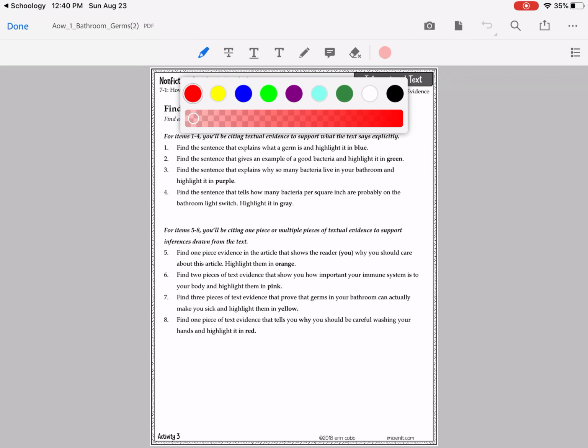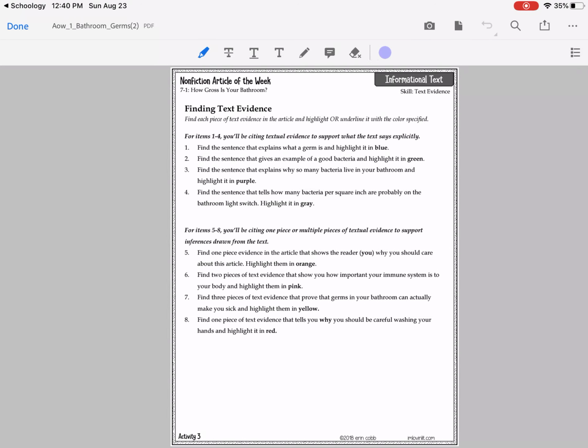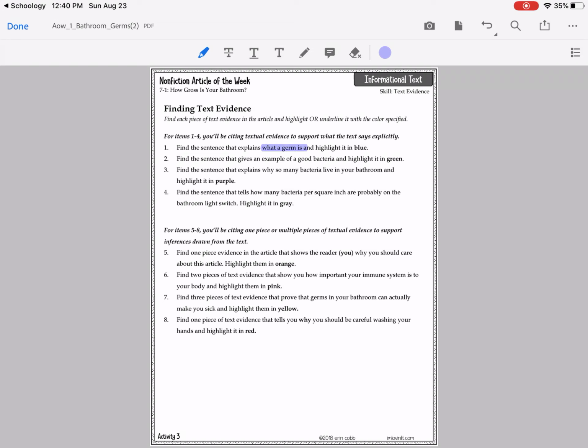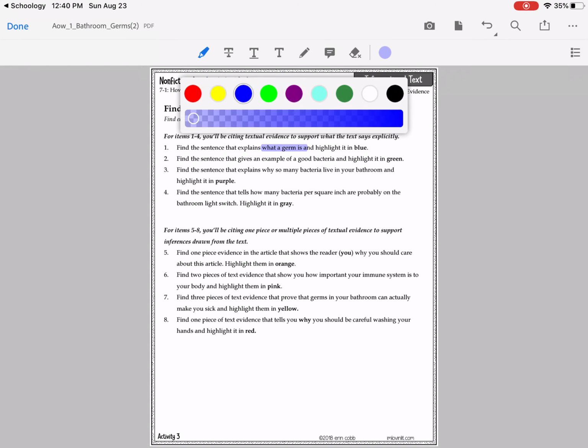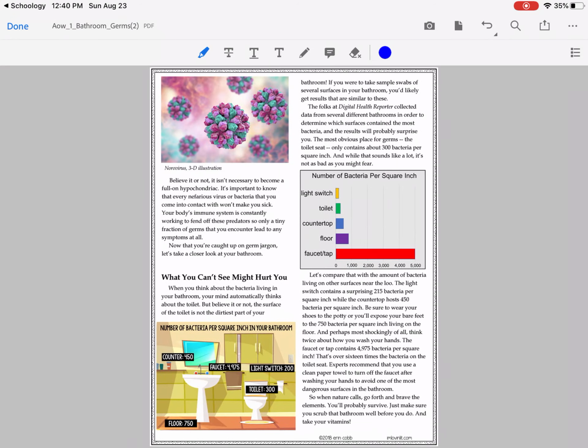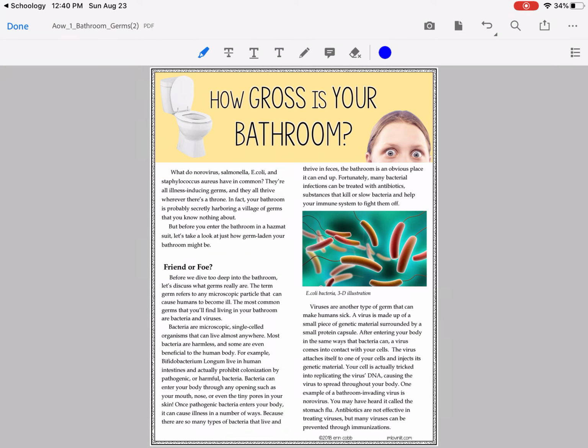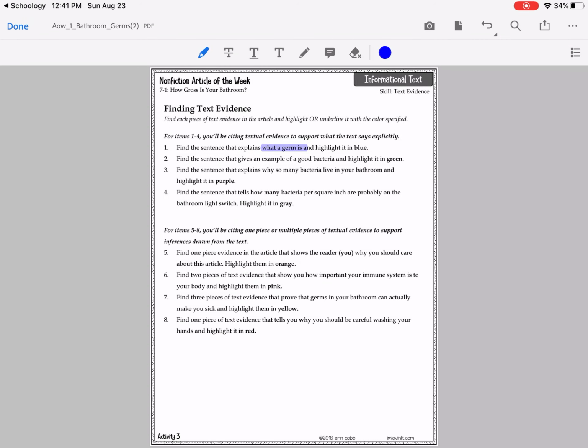So number 1 says find the sentence that explains what a germ is and highlight it in blue. Okay, so what a germ is. And I remember reading that in this very first page, second paragraph down. Second sentence says, the term germ refers to any microscopic particle that can cause humans to be ill. So that answers number 1.